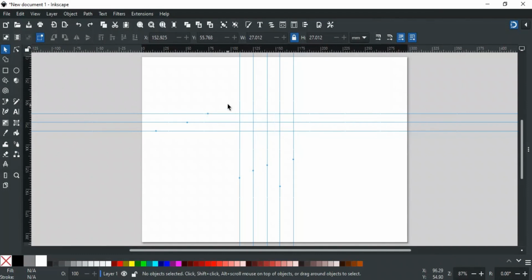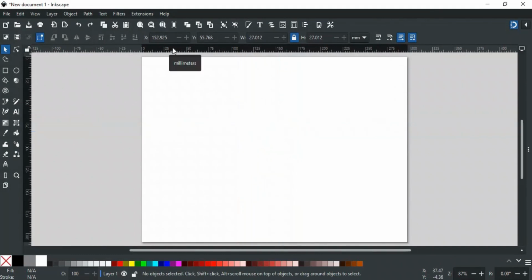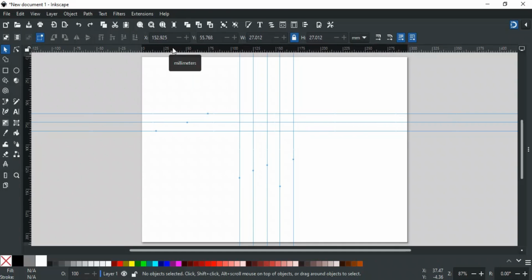Guides can also be hidden by simply clicking anywhere on the rulers. Clicking again will show them again, like this.